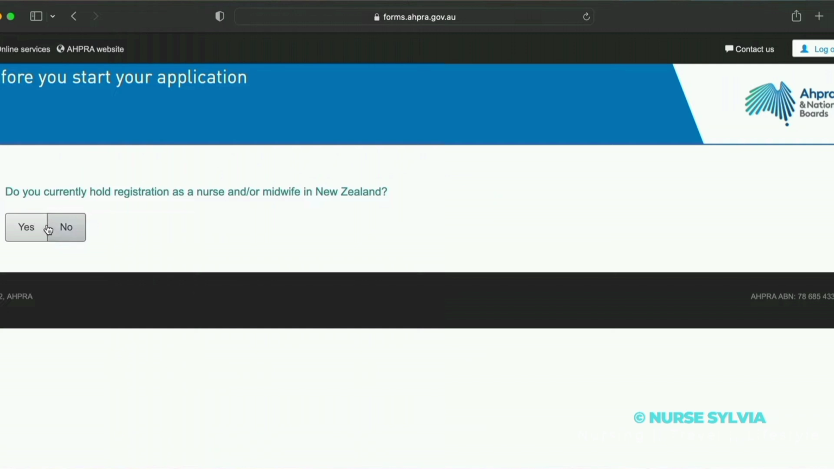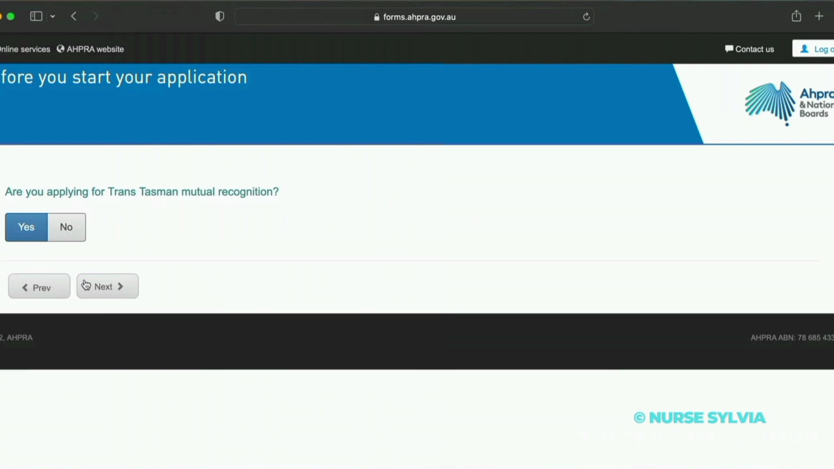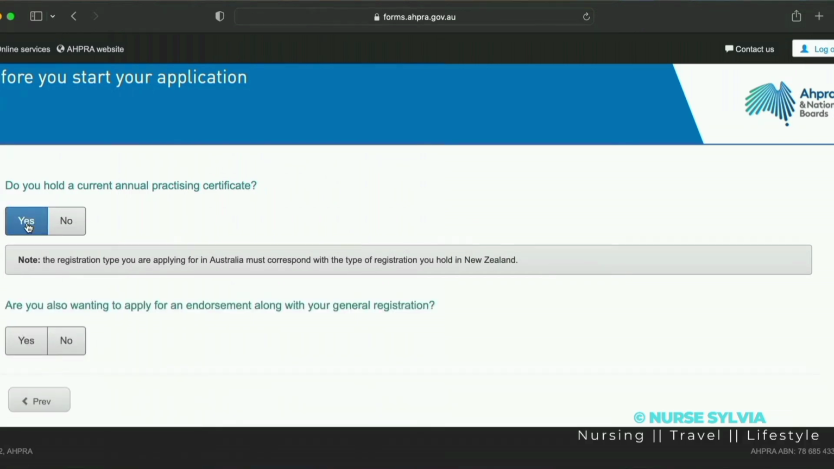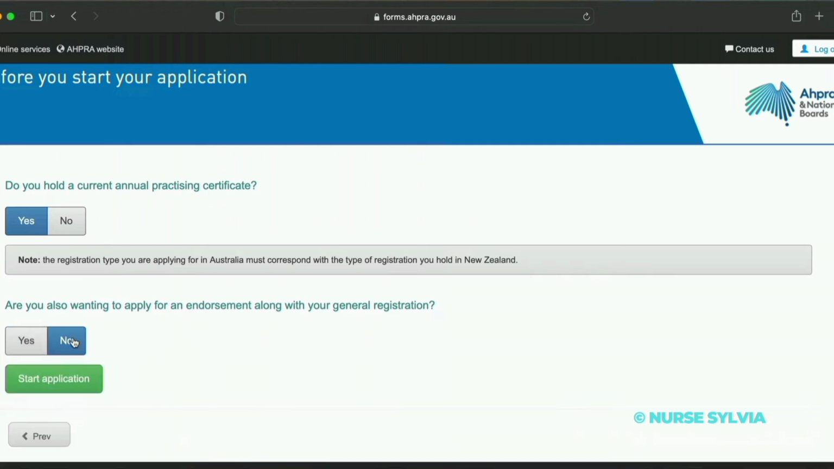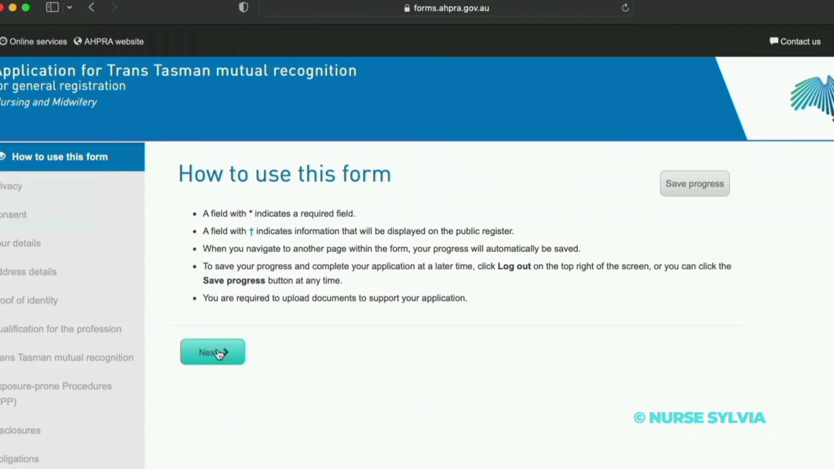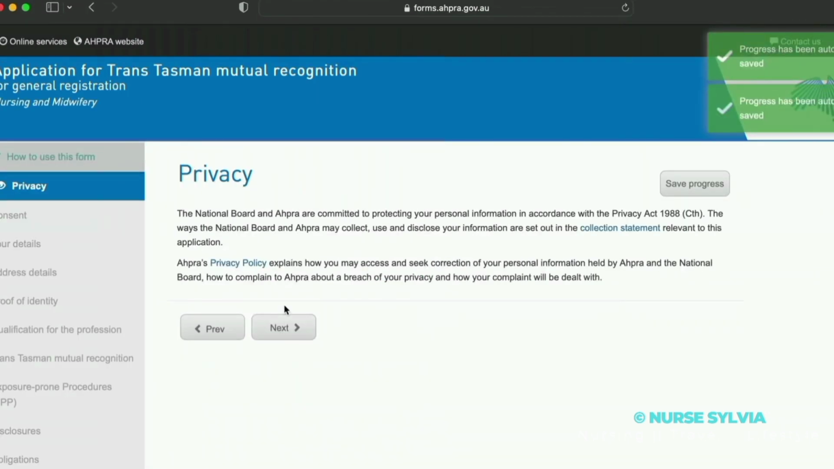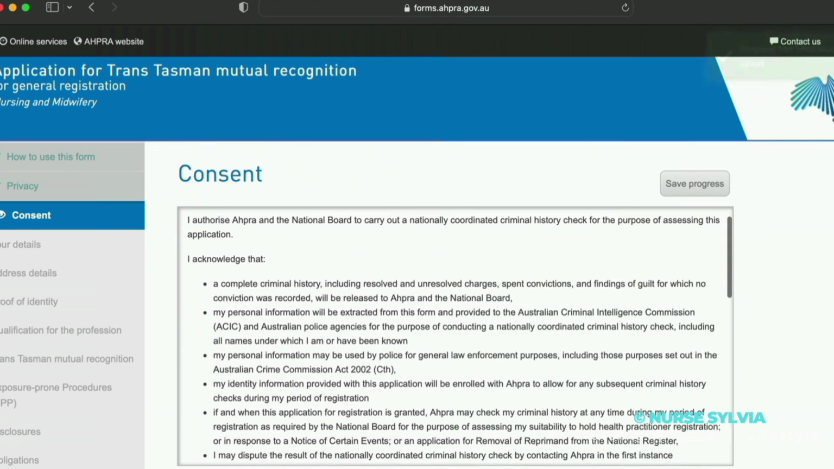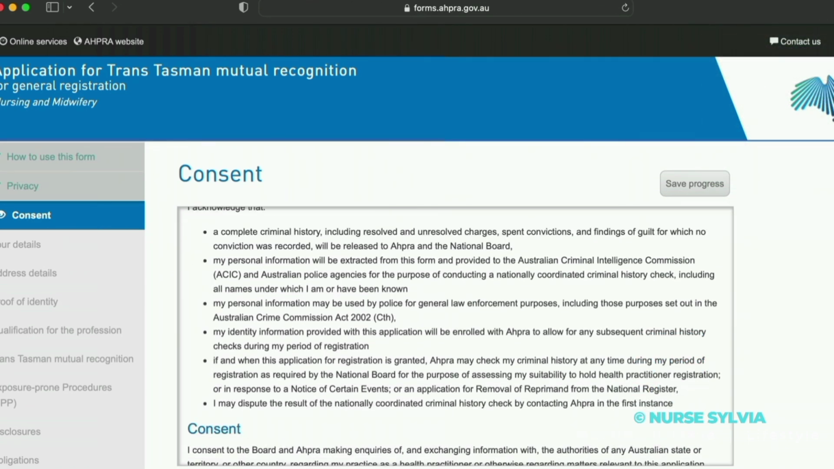Do you currently hold a registration as a nurse and midwife in New Zealand? Yes. Are you applying for trans-Tasman mutual recognition? Yes. In Australia, you have to click yes. Do you hold a current practising certificate? Yes, of course, I'm registered in New Zealand. And are you wanting to apply for an endorsement? No. And then you click on start application. How to use this form, you can read through and see if you consent. Of course, you want to apply, so you have to consent.